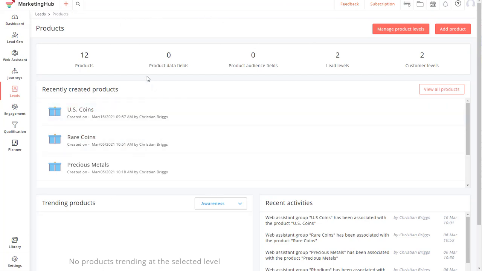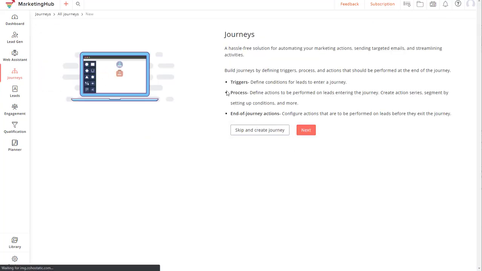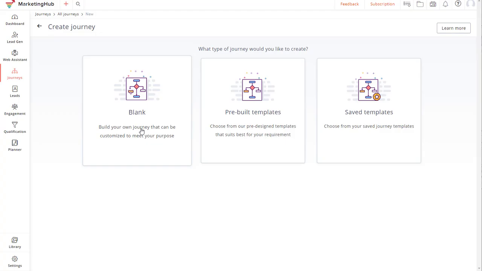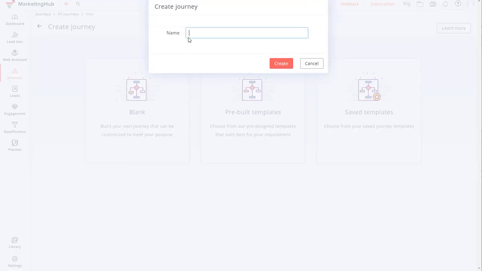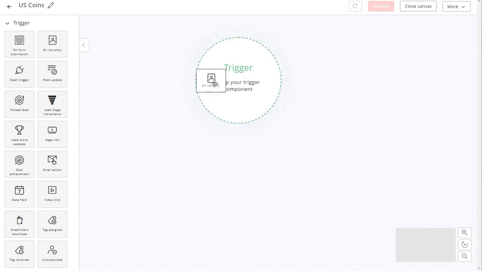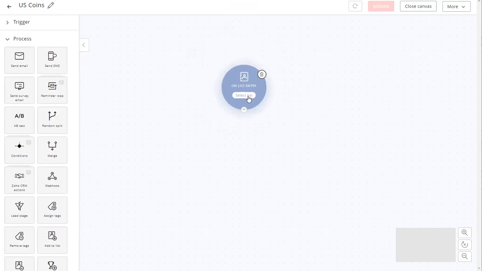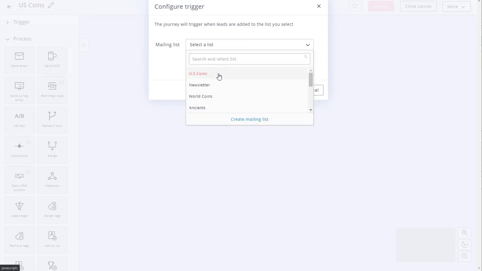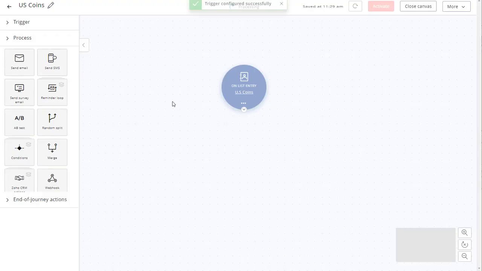Alright, and so now that we have Shopify site visitors associated with our Zoho Marketing Hub products, we can then jump into journeys here. Create journey, create a new journey. I'm just going to choose blank journey. We're going to say US coins, create. And so you could say on list entry, select list, we're going to select US coins, done.